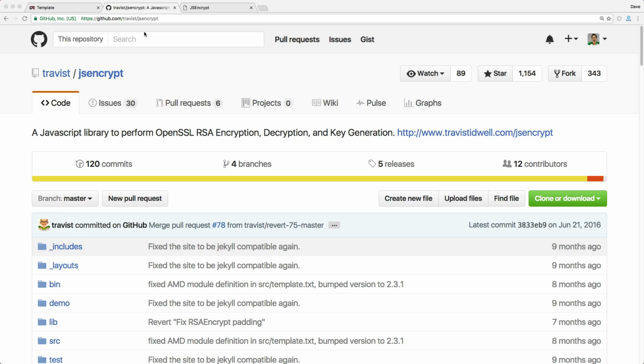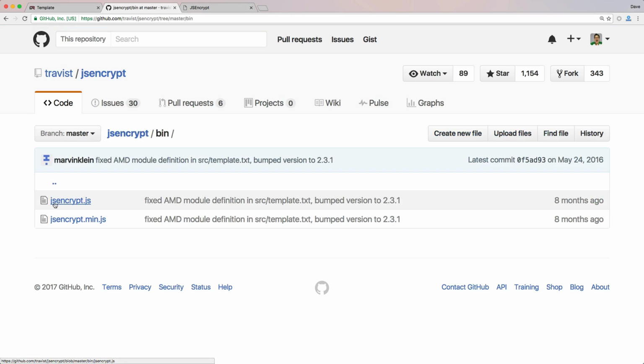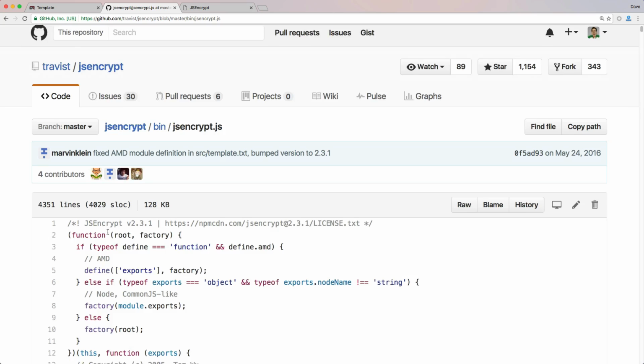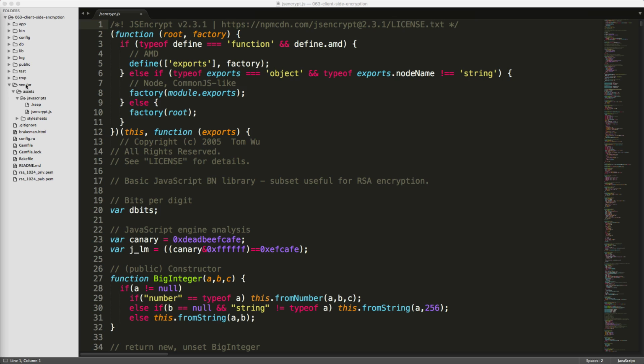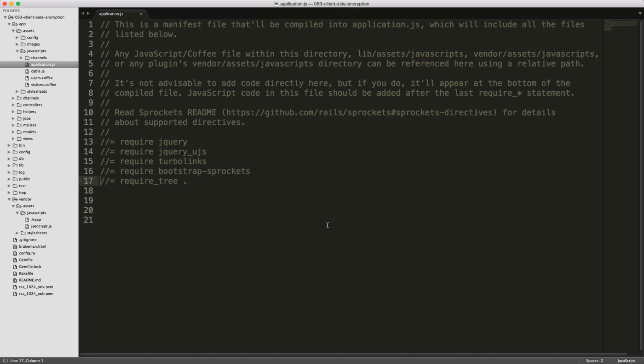To get started, go to the GitHub repository, and under the bin folder, grab the jsencrypt.js file, and put this into your vendor folder within your Rails application. Under the vendor, assets, javascripts folder, I have the jsencrypt.js library. Then in your application.js file, you'll want to require this JSEncrypt library. We'll go ahead and create the JavaScript necessary to do this client-side encryption.